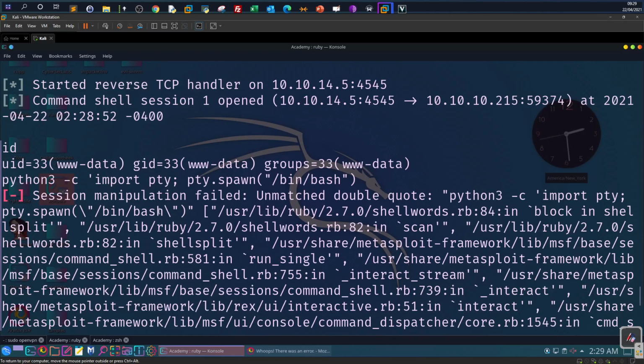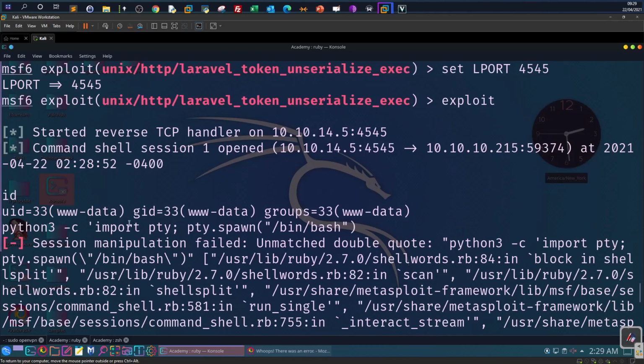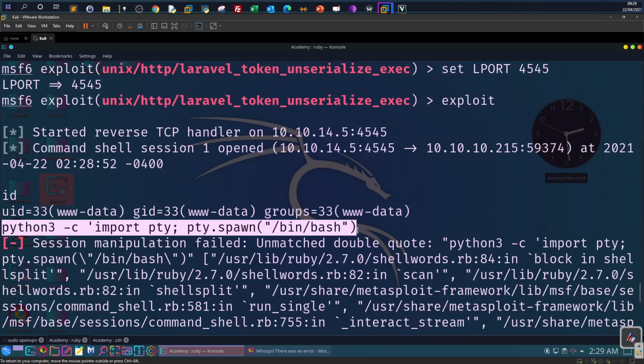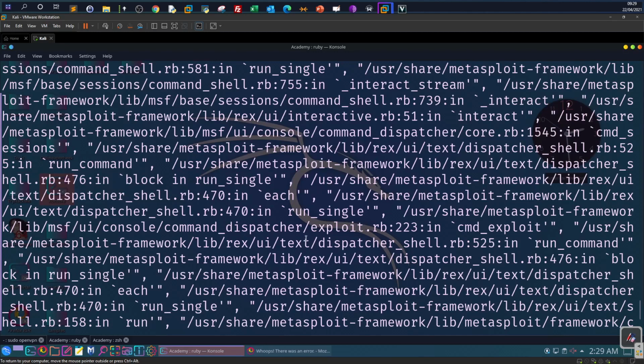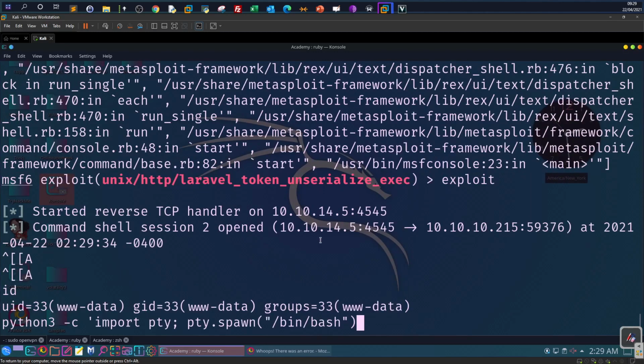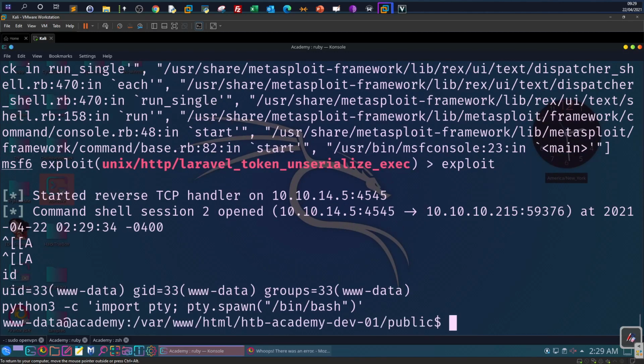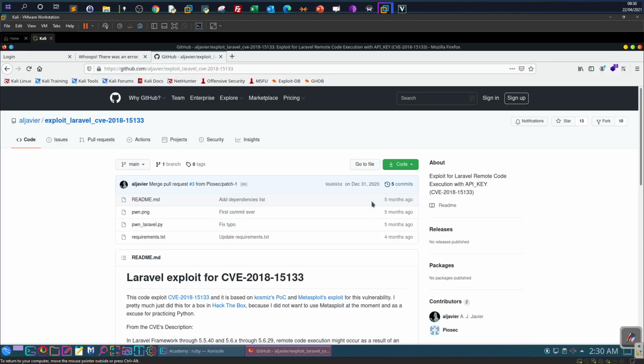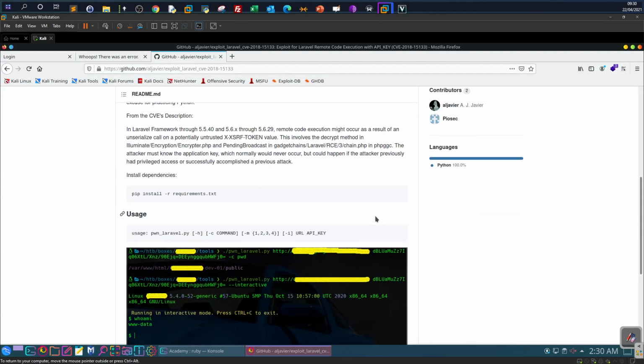So what we forgot to add here is we forgot to add the code here. Okay, so now we have a regular shell. So if you want, let's go back to the manual exploit, see what's required to perform this.